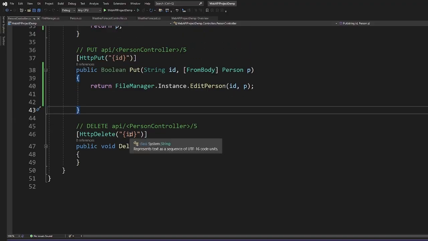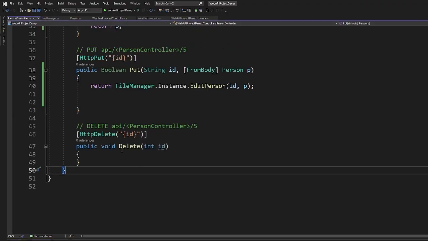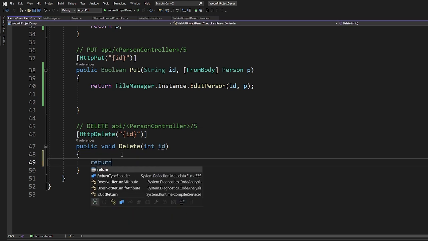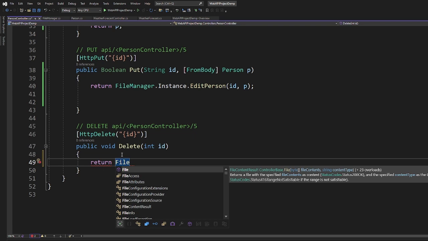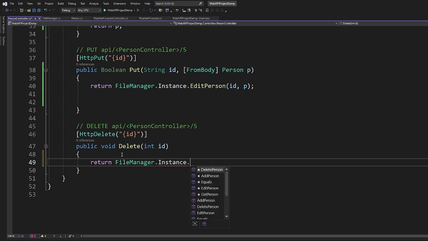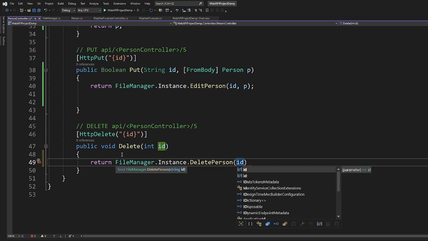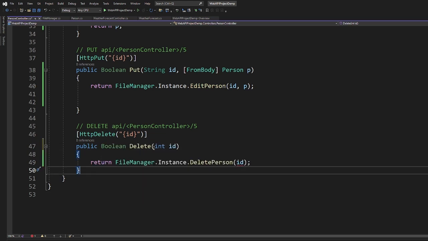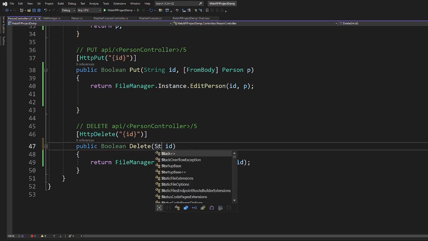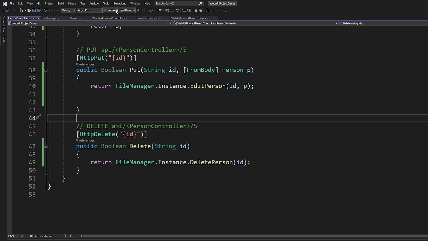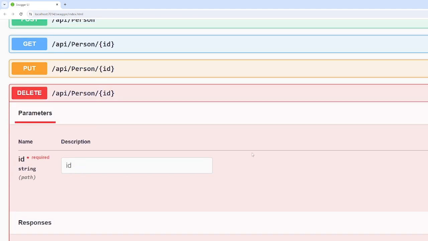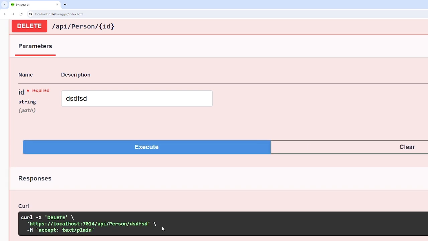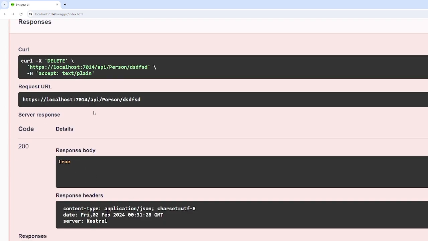And the last one is just a delete, right? We send an ID of the delete we want to send in. So what would we do? We would use our file manager, and we would call our delete routine, and we would pass in the ID of the one we want to delete. And you can see this returns a Boolean, right? So we can simply return a Boolean like such. And the delete should send in a string since we're using GUIDs for the IDs. And if we want to delete something, we could just put in the ID of the one we want, execute it, and this would say true. And of course, this is simulated.